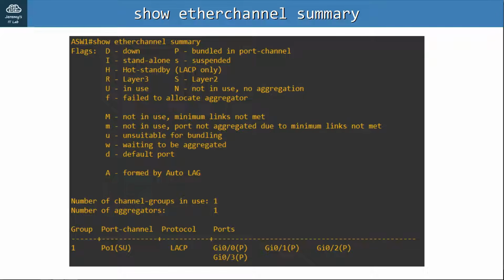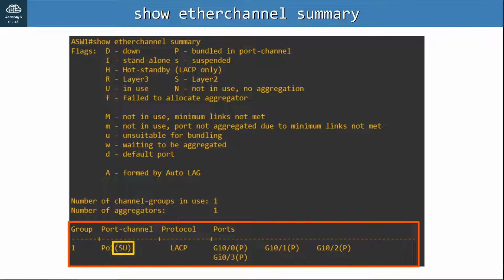When it comes to verifying the status of an EtherChannel using show commands, the most useful command is show etherchannel summary. Down here is a list of the port channel interfaces on the switch. Next to port channel 1, it has two flags, an uppercase S and uppercase U. To check the meaning of these, look at the legend up top. S means it is a layer 2 EtherChannel. S stands for switchport, by the way. U means in use, meaning the EtherChannel is active and being used.